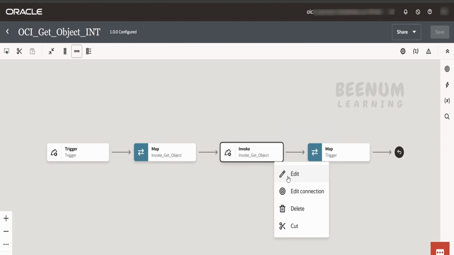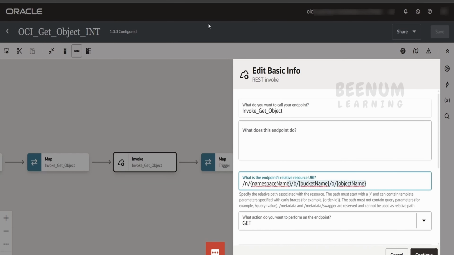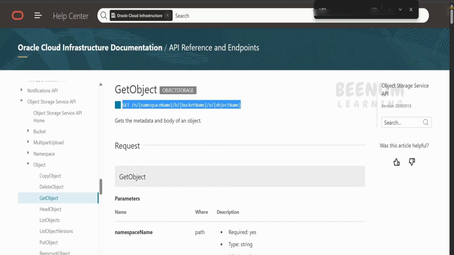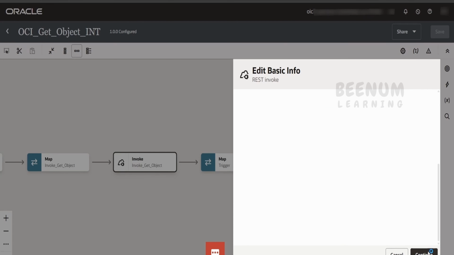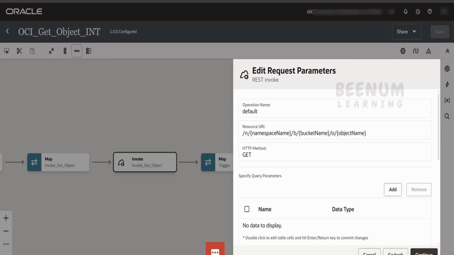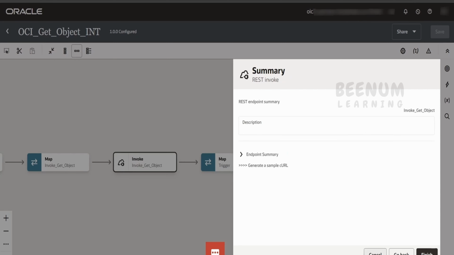I will open this invocation wizard. Here I have given the same relative URI as it is mentioned over here in the documentation. And I have told it I want to get the response. In our case, the response is nothing but the file content. I am trying to return the binary file as is what we get from the API. That's it with this invocation.